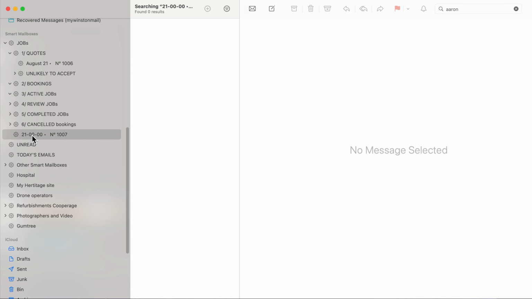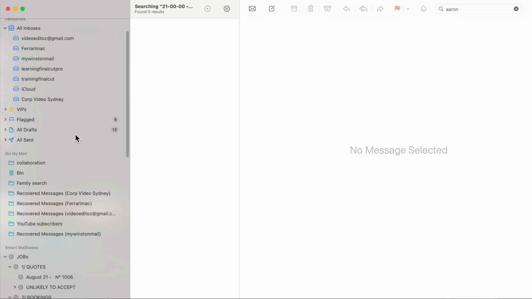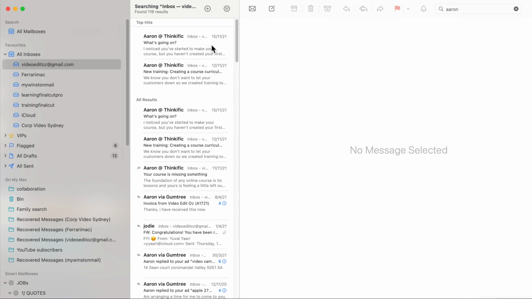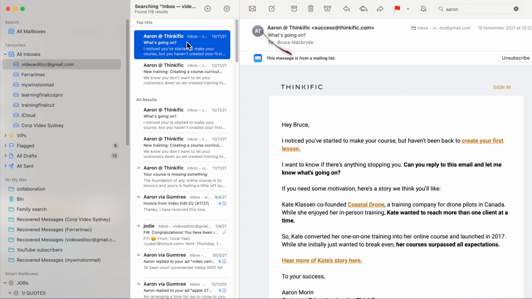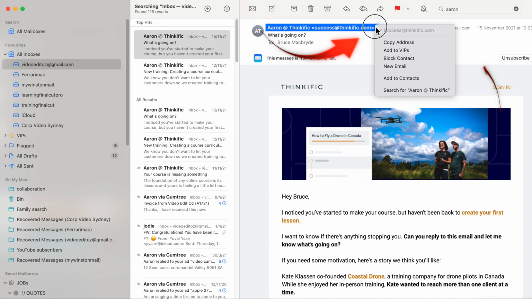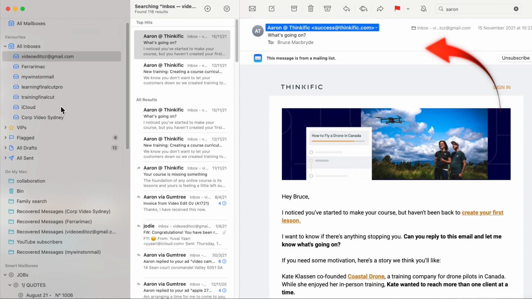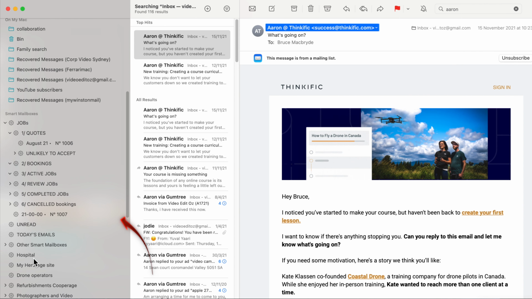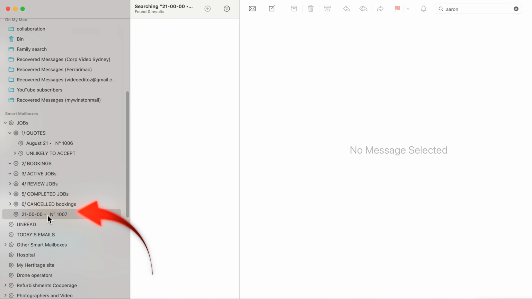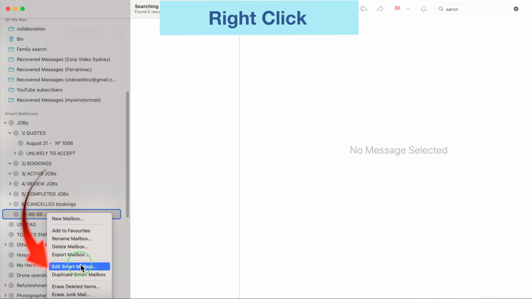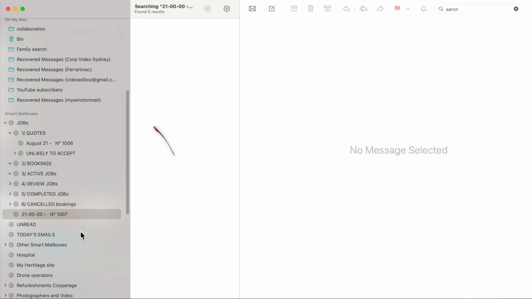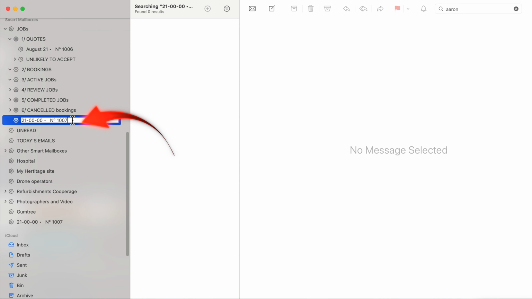You create new job numbers by duplicating a preset Smart folder. Let's say I've got a new job in the wings here from Aaron. I select the email from Aaron and copy his email address. And then I go to the next numbered folder, that's 1007, right-click and duplicate. Increase the number by 1 digit for the next time, 1008.